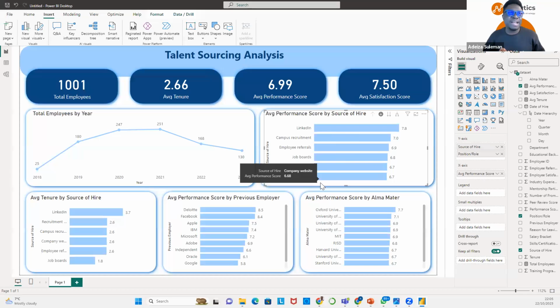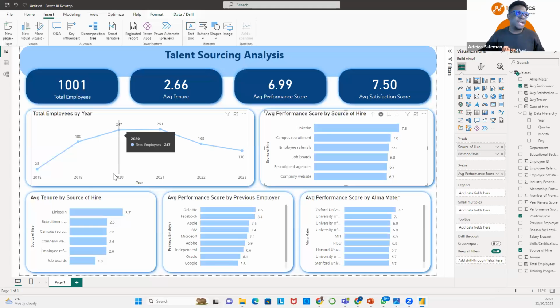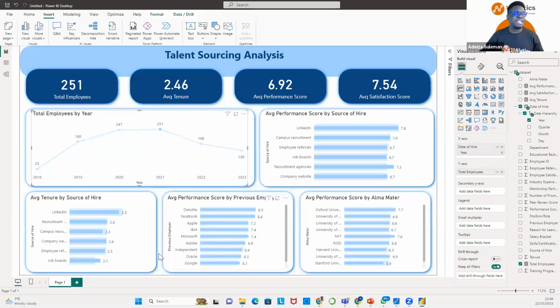So if I even want to find out without drilling down, let me just click on, so let's find, I want to see what happened in the year 2021 when we had the highest number. I'll click on that and it filters my entire report for me. You can see it filters.